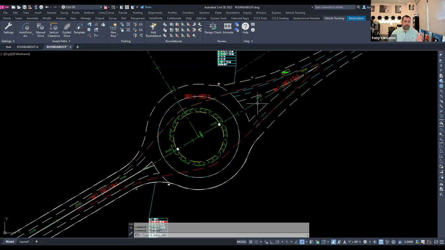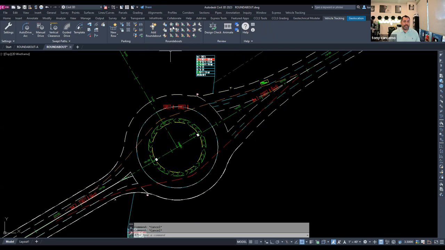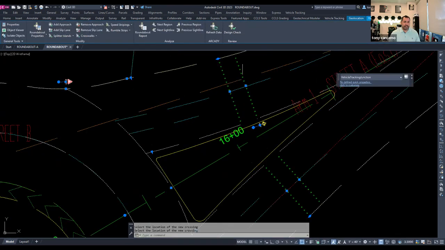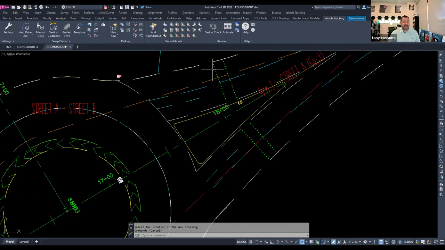Question so far on just adding a slip lane? I'm sorry, splitter island crosswalks. You can add crosswalks in here. There's different versions of the crosswalks. When I select my roundabout and hover over where I want it, you can see here it created the crosswalks. And there's different versions of the crosswalk if you want the actual stripes based on the style.